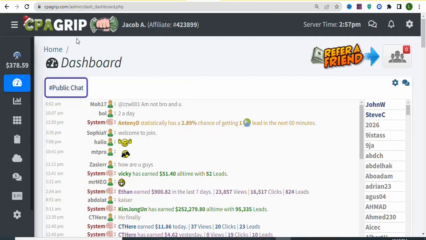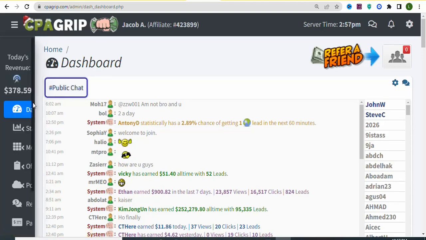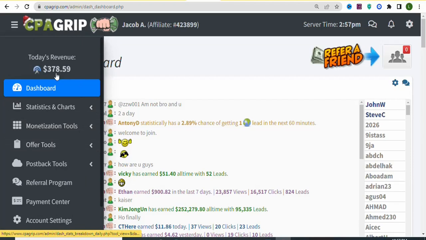The first step is that you are going to create your Cpagrip account. Once you create your account and log in, you are going to see a page like this. As you can see right here, this is my earning. So if you are able to take action on this method that I'm about to show you, you can equally see good results right here.